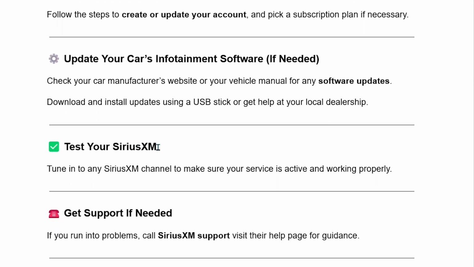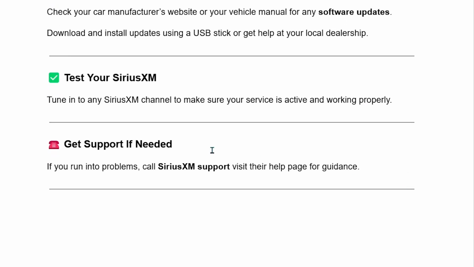Test your SiriusXM. Tune in to any SiriusXM channel to make sure your service is active and working properly. Get support if needed. If you run into problems, call SiriusXM support or visit their help page for guidance.